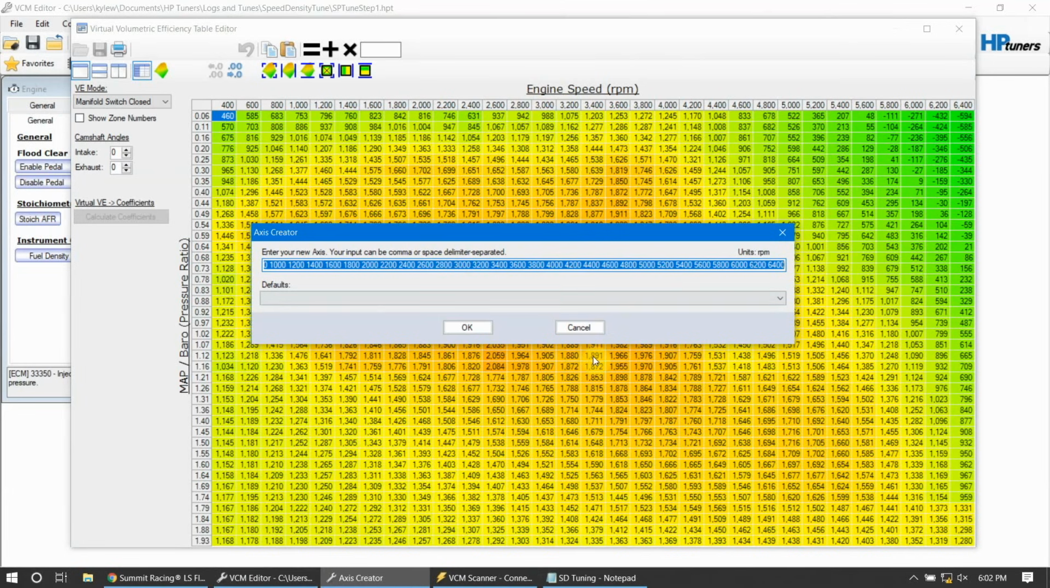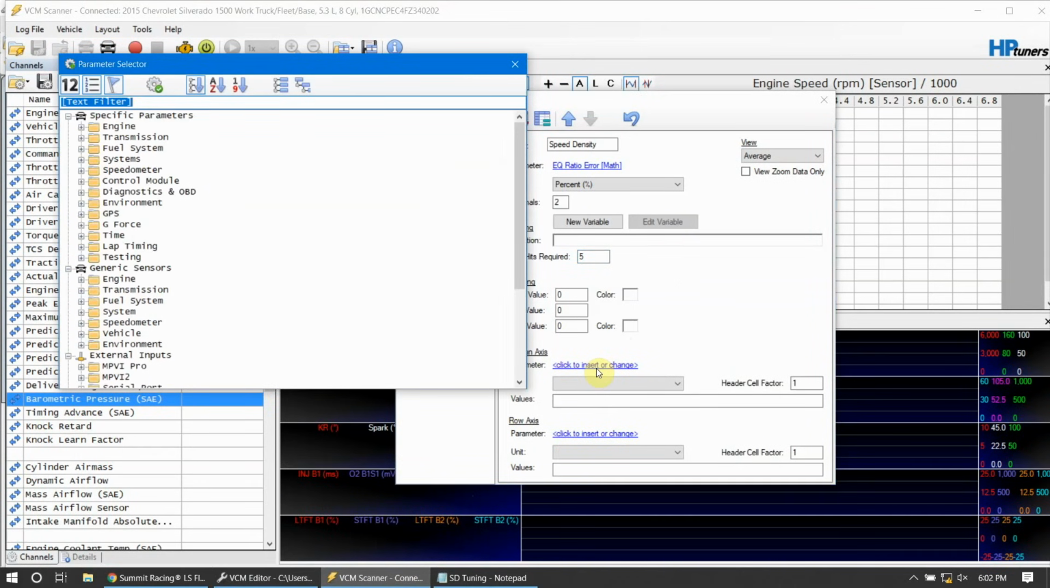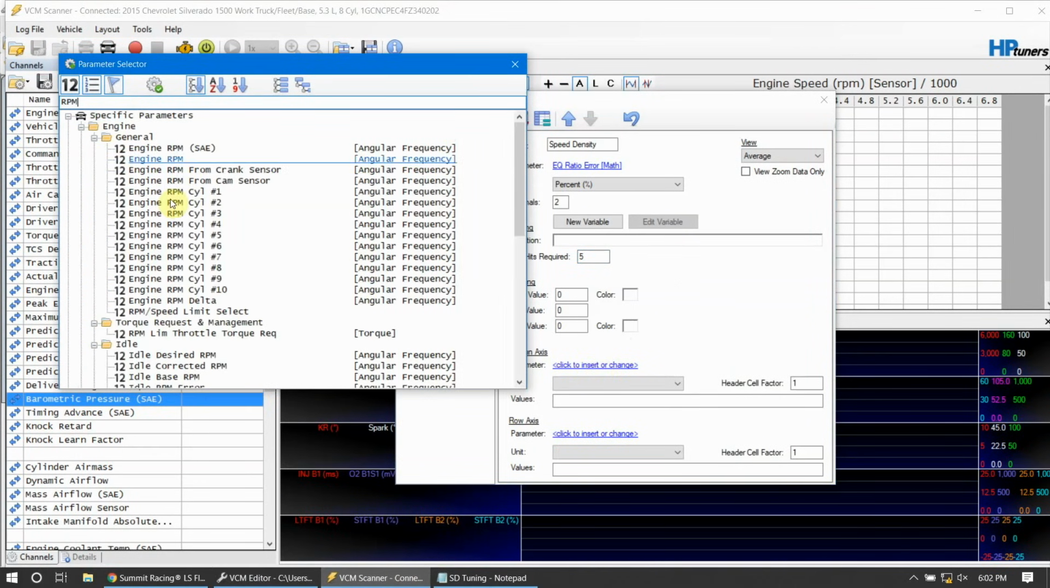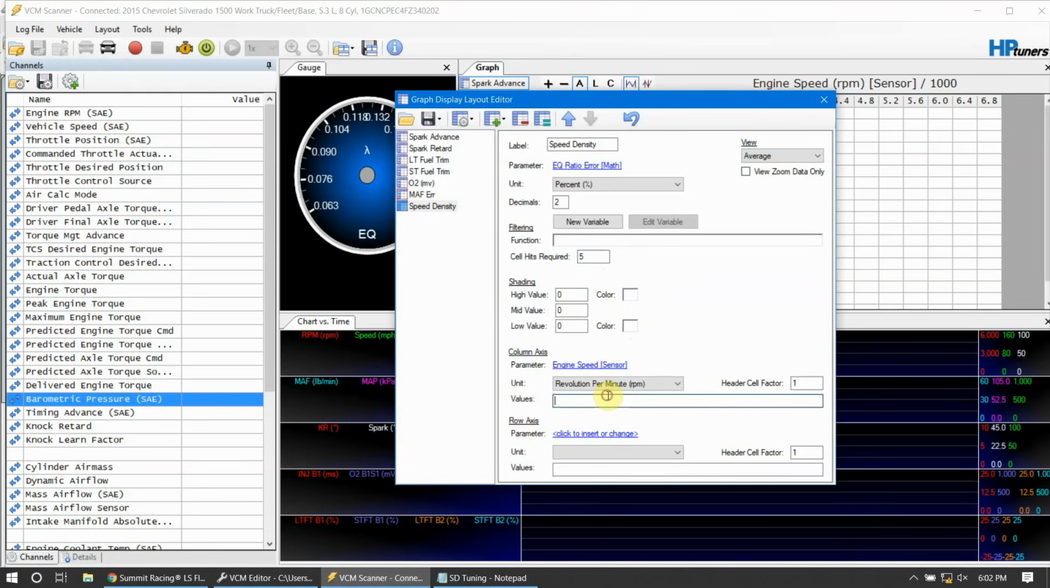We're going to paste those over into the scanner now. So we want to do RPM. If we type in RPM here, we get engine RPM. SAE, if it prompts us, we'll say yes, sounds good, tell us what to use, the generic sensor, and then on values, hit Control-V to paste, or you can right-click.